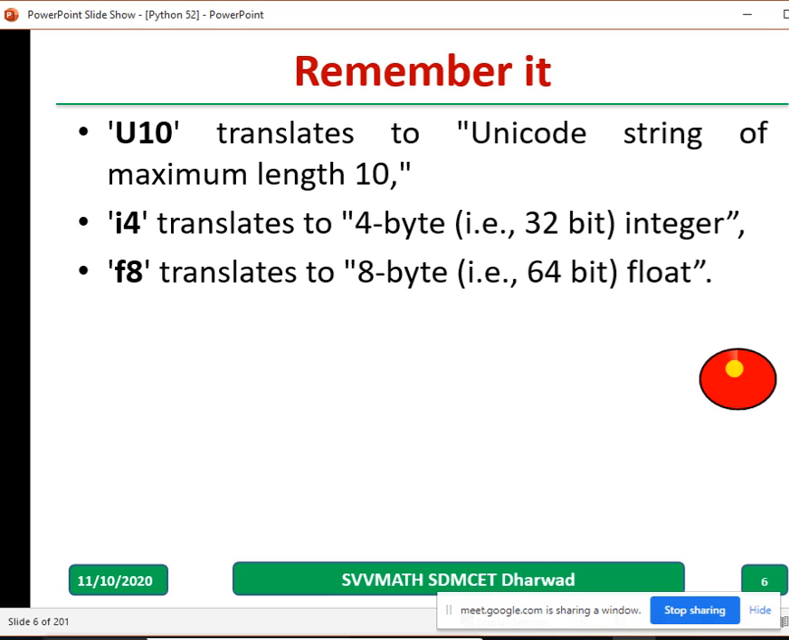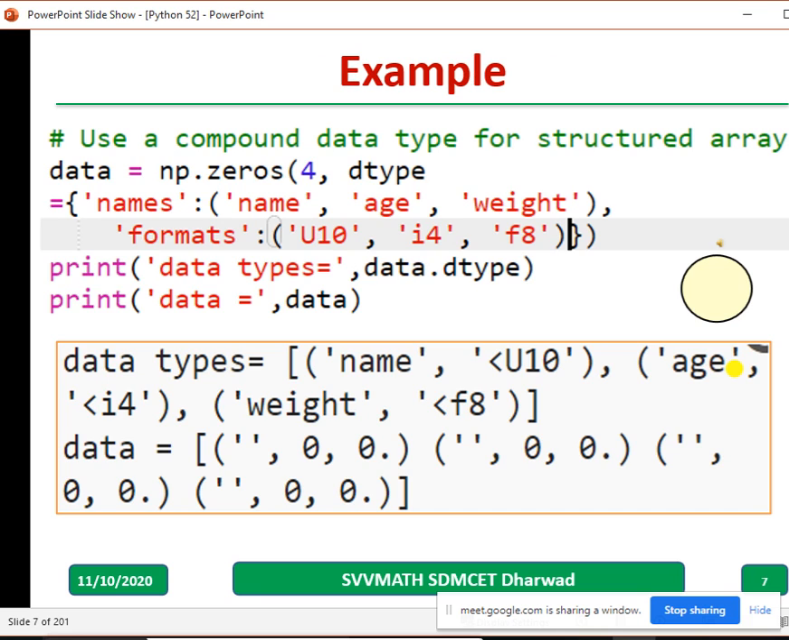Let us go to the next slide. It's a small program. Data equal to zeros, I am assigning. How many? 4. What is the data type? For that I have names and formats. What are the names? One is the name, age, and there is a weight.